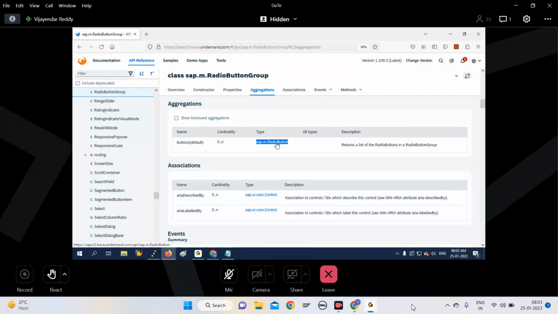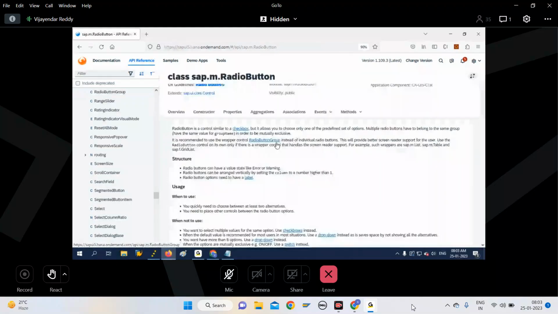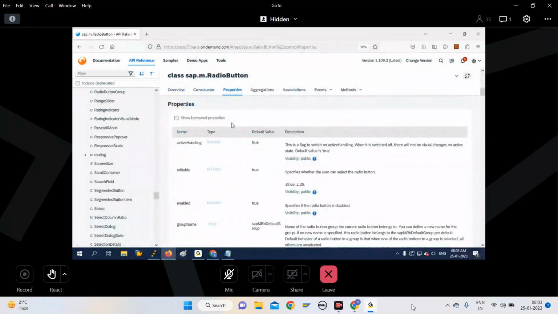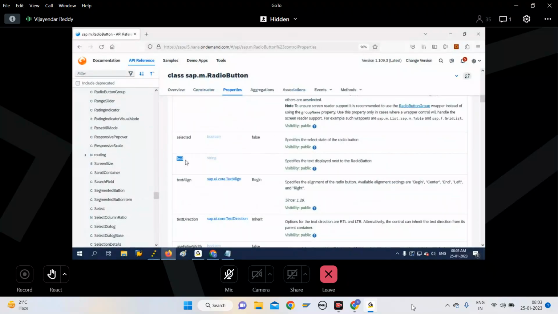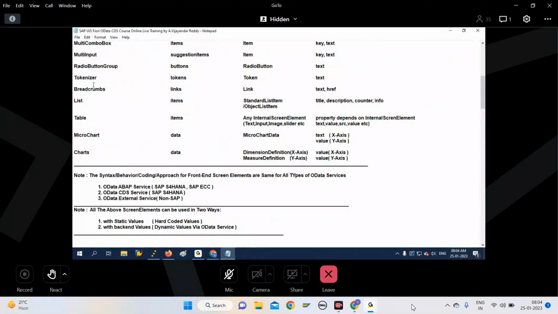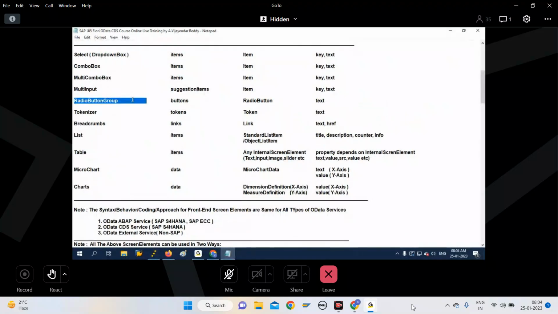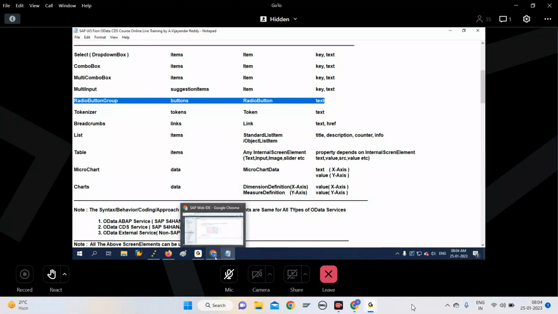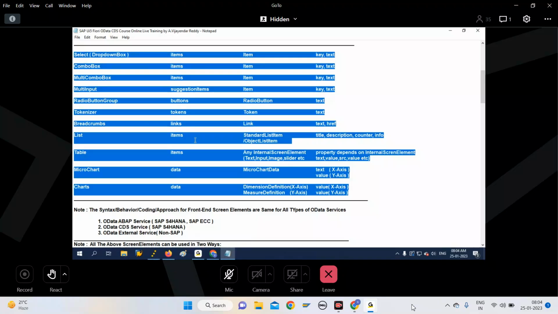And this radio button, if you click on this link, it opens its properties. You can open its properties, and text is one of the properties of radio button. Apart from other properties, text is one of the main properties for radio button text. So it's the same story. I've written the same here. Radio button group, it's a complex screen element. Buttons is aggregation property. Radio button is internal screen element. Text is a property of internal screen element. The same pattern has to be followed for all the screen elements which I've written here.